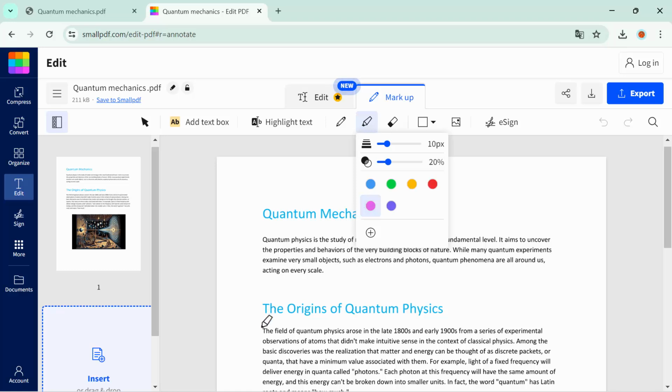Okay, now we're going to highlight this content. So select this content. Don't worry about the alignment, it will automatically straighten your line. Here, as you can see, our highlighting has been automatically straightened into the line.